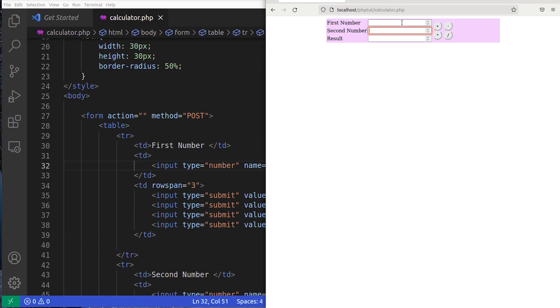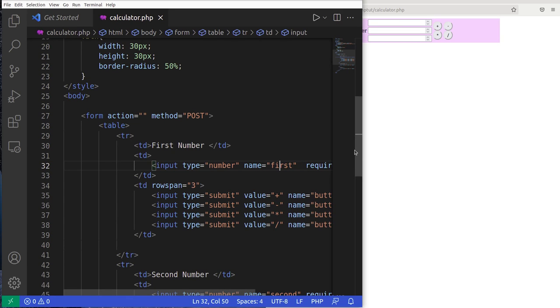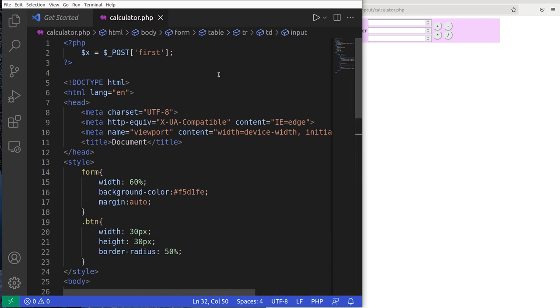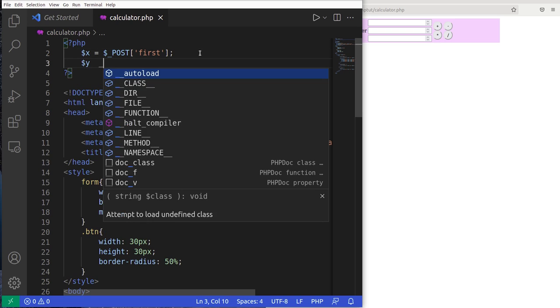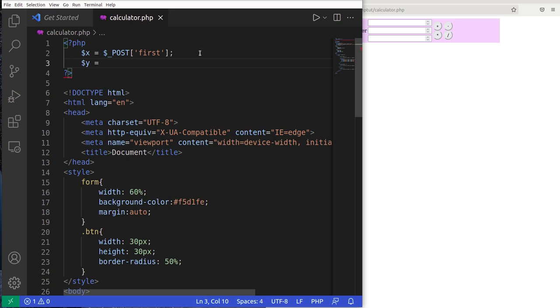So this is a text box, the name of the text box is first. Whatever the value is there, we are saving it in variable x. Similarly, we use another variable y, and in this we save the value of the second text field, second.